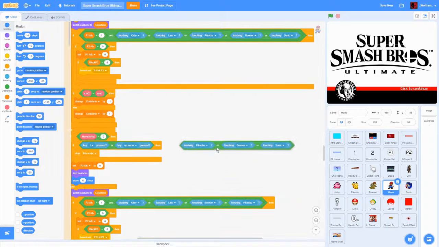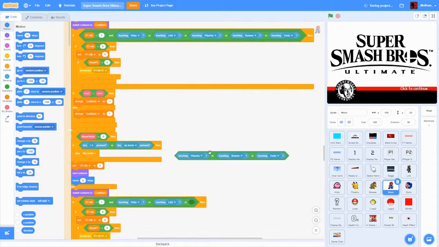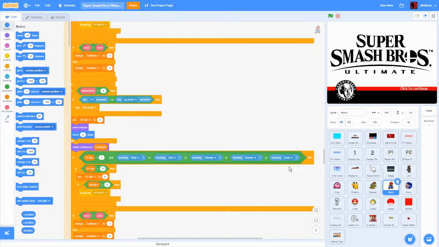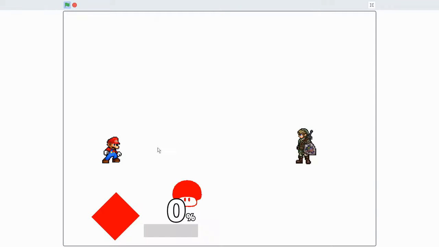So super simple. We can just duplicate this again, move this down like so. So all we're doing is adding in Sonic. Now you guys are gonna have to do that for every single person. So for Link, Kirby, Pikachu, and Bowser, that way they can all actually attack Sonic. Okay, so let's quickly see how it looks right now.